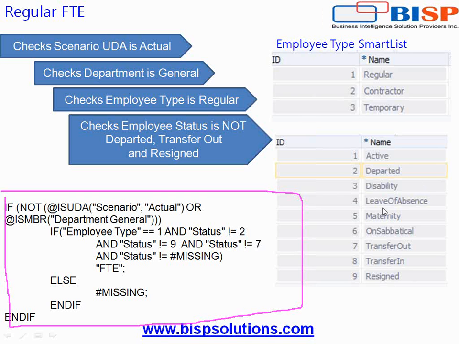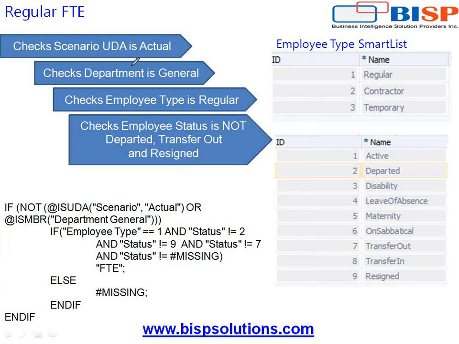Now see the numbers which you're seeing over here. How does it come? So there are three steps. We use three if condition statements. If the scenario dimension UDA property is actual, so check the scenario UDA is actual. The first condition, I'm trying to show over here with the indentation. So I use the is UDA function which returns true and false, or the department is general. Check the department general. So actually the idea over here, you load first to a department general, and then you can do a transfer out.